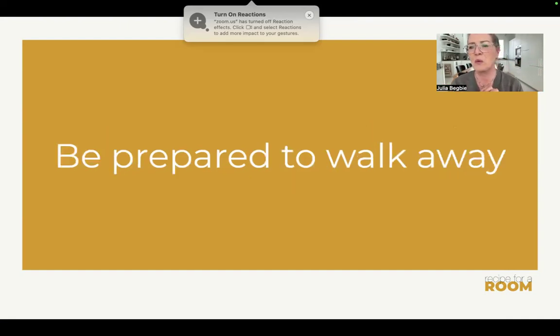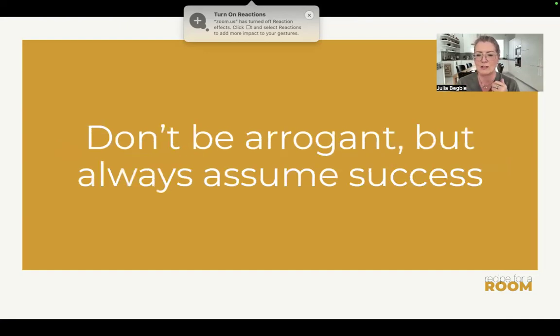Oh, yes, final one. Be prepared to walk away. If it feels bad, if it's clearly not a fit, if you don't like the way it's unfolding, you don't have to take the job. You can always decide that perhaps you aren't a good fit for each other. You have different ideas about how the project's going to run, and perhaps they might be better to find another designer who is a better fit for them and for their hopes and values for the project.